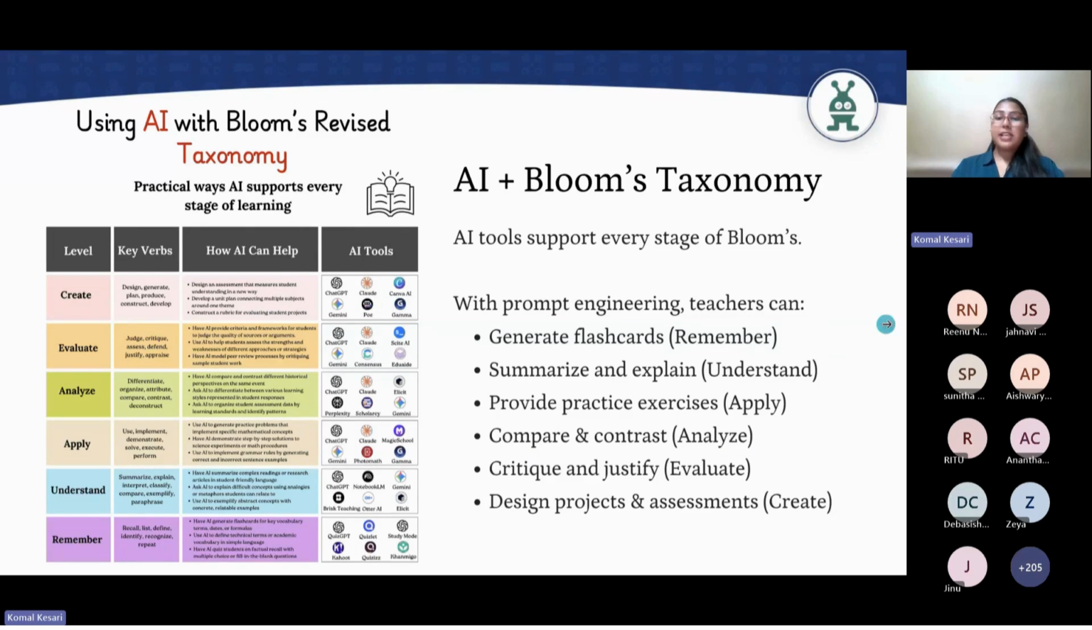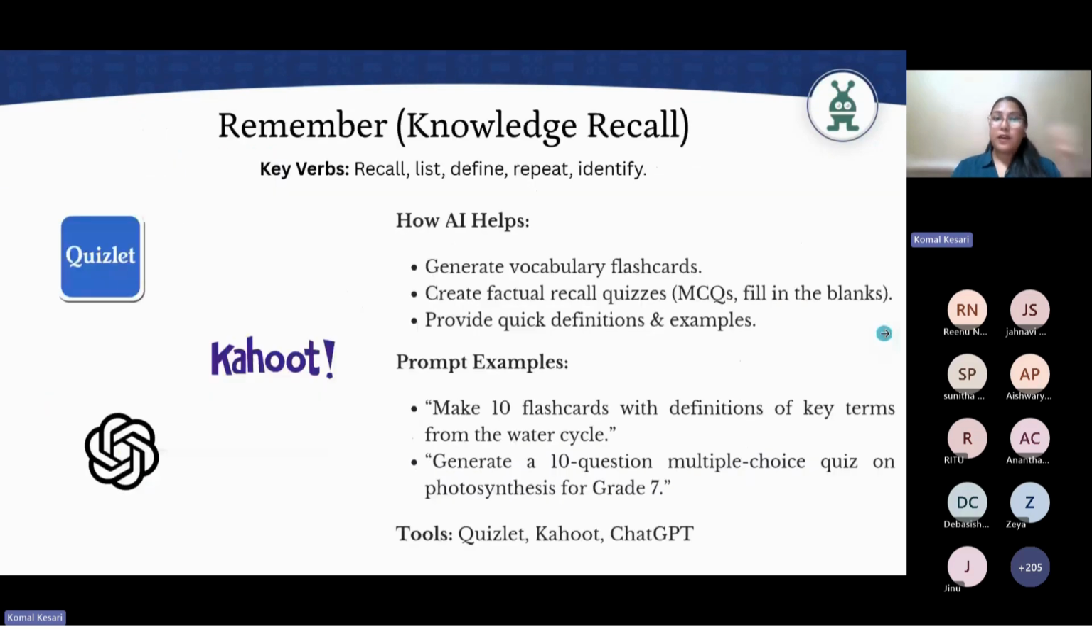Okay, so let's explore each stage in a more detailed way one by one. First of all, let's talk about remember. Remember is knowledge recall. Okay, just let me ask you one question. If I told you related to stage one, remember, we have to use the AI tool where you have to generate some definitions, flashcards, or MCQs.